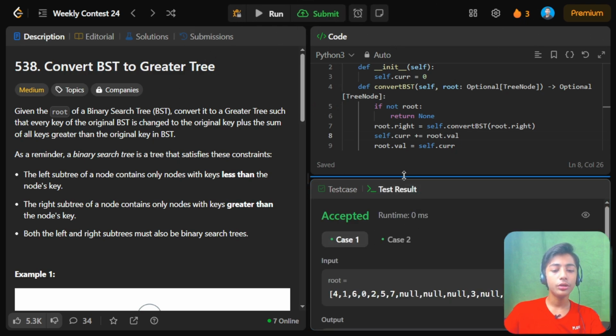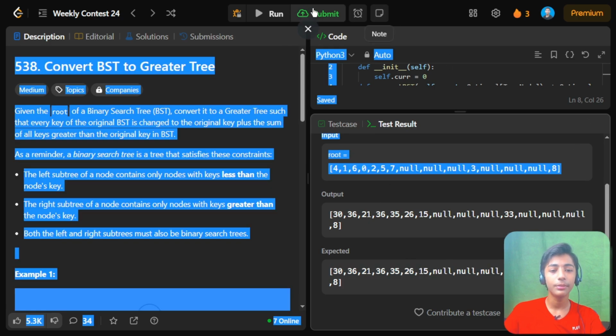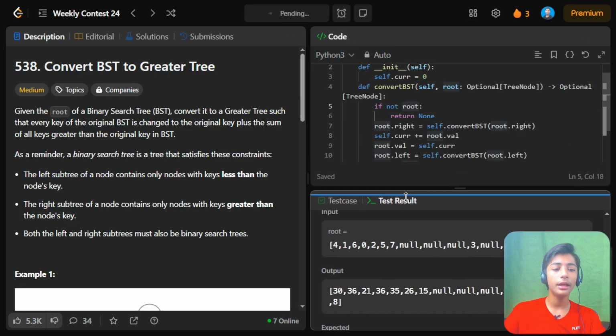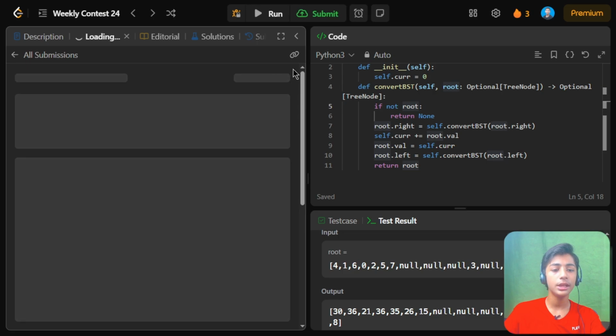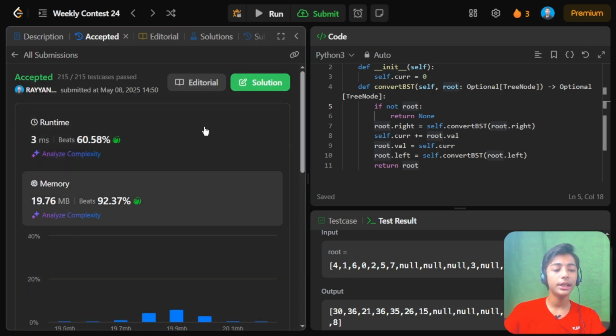Here you can see it has been accepted in the case where the expected output is 30, 36, 21, 36, 35, 26, 15, null, null, null, like this, and my output is also the same. Now the last thing is to submit this code. So let's submit this code, and the submission is also accepted. I beat 60.58% of people very easily.